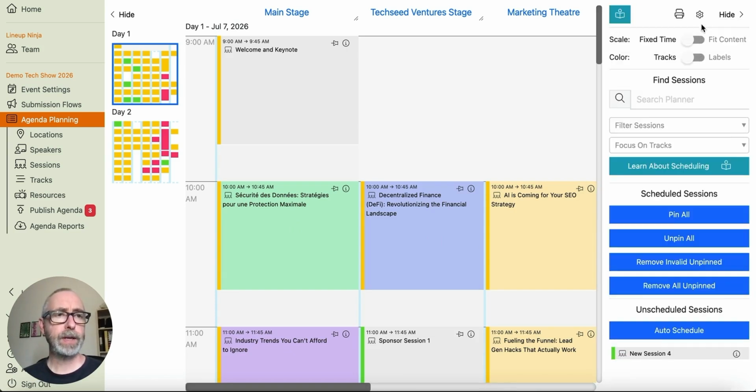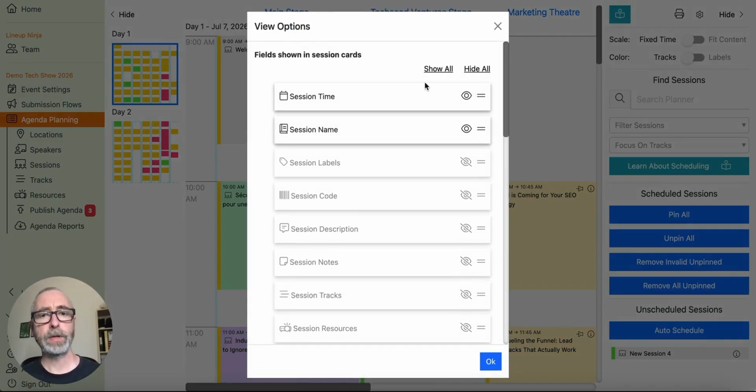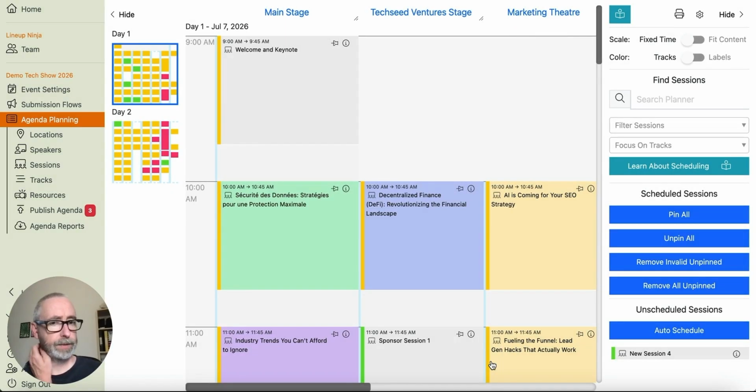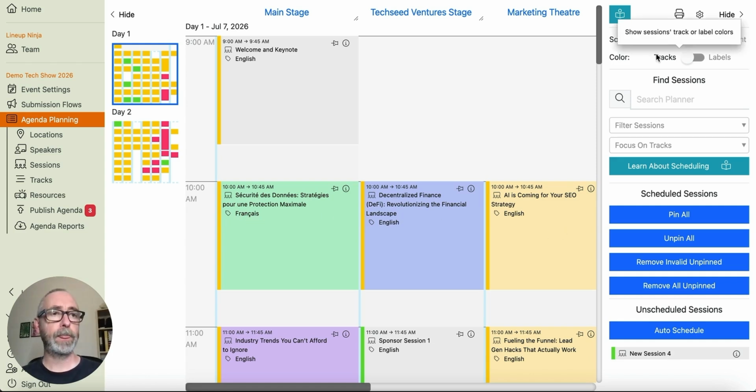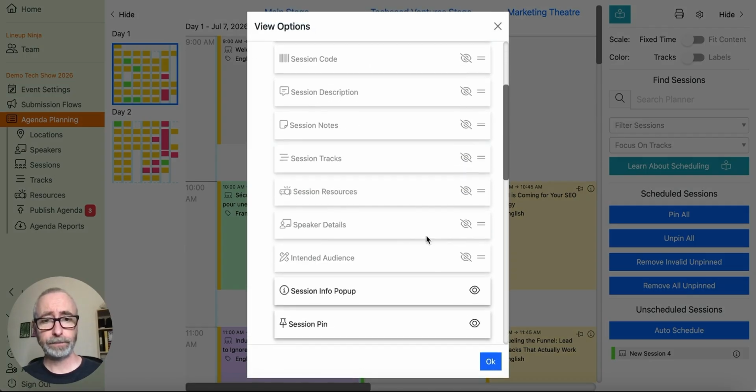If I want to see them, I could just go to the settings wheel here and choose to show session labels on my session tiles. And that's now added those labels. If I want, I can also show the speaker's details.